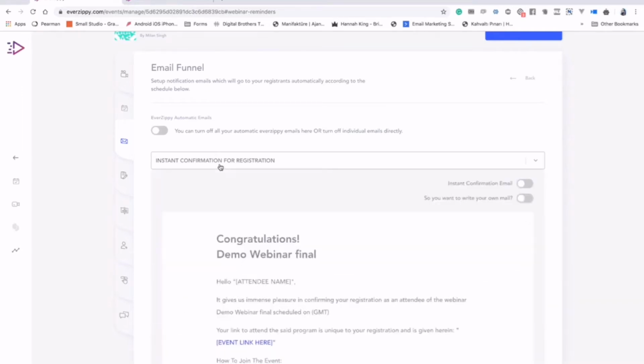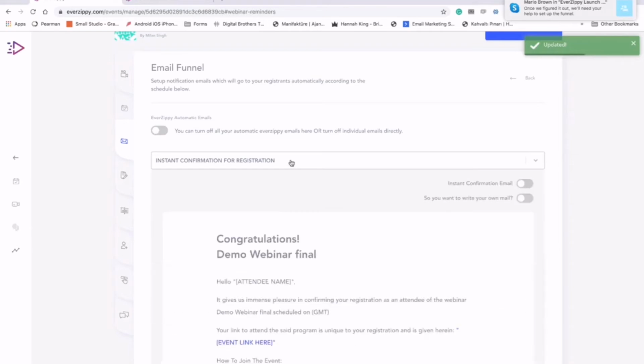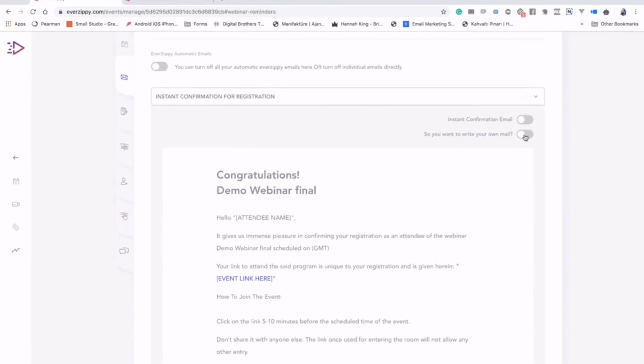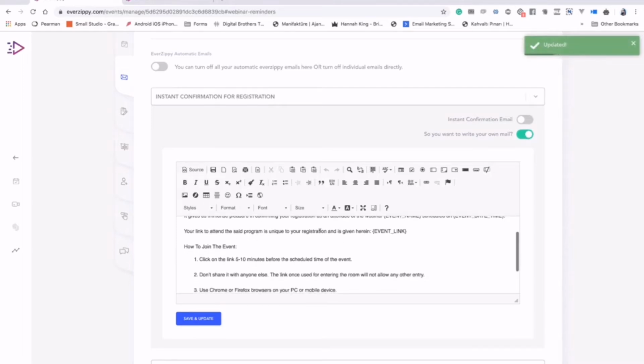So let's say you click on this. If you just turn it on from here, the whole email funnel will be activated, and a cron job will be set for sending these confirmations or notifications to users by email. Or you can just turn this whole funnel off from here. And if you want to write your own custom email, and you don't want to use the existing email format, you can choose this option, and you can write your own email in your own language.